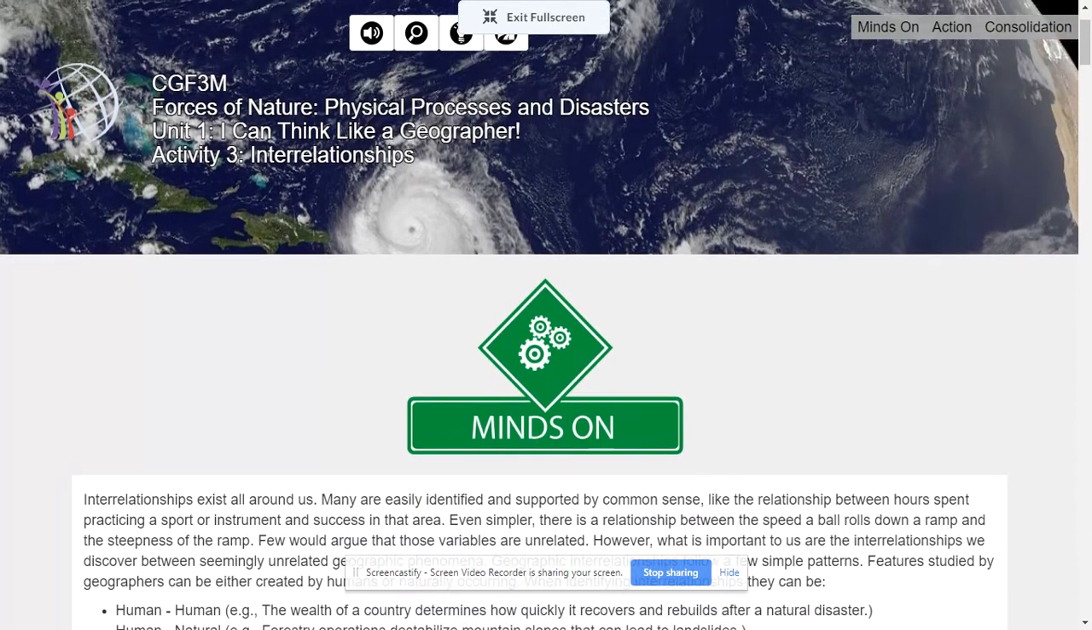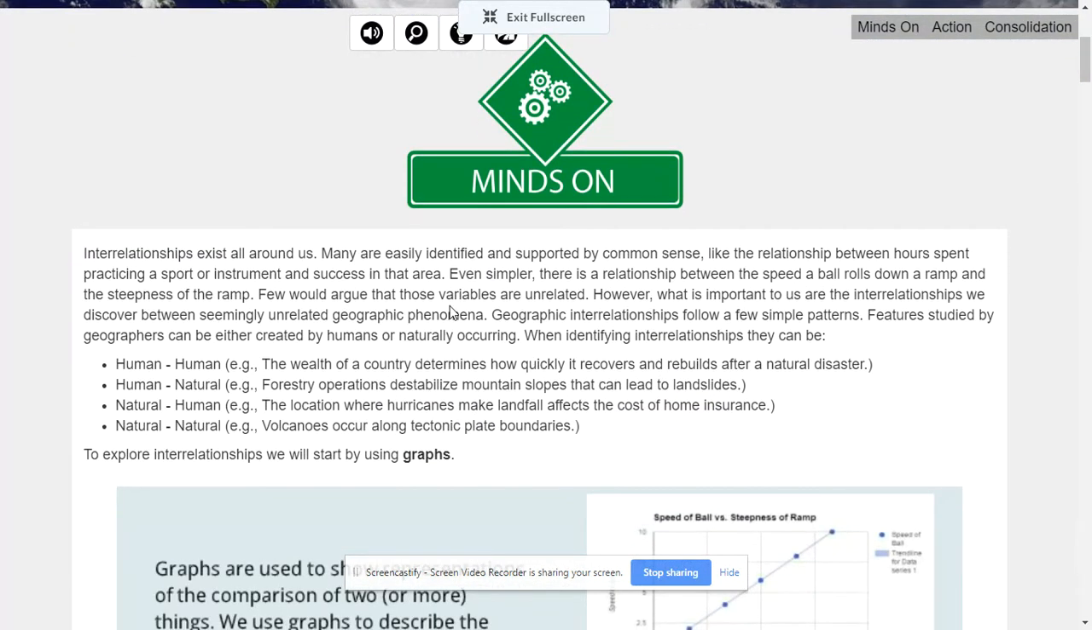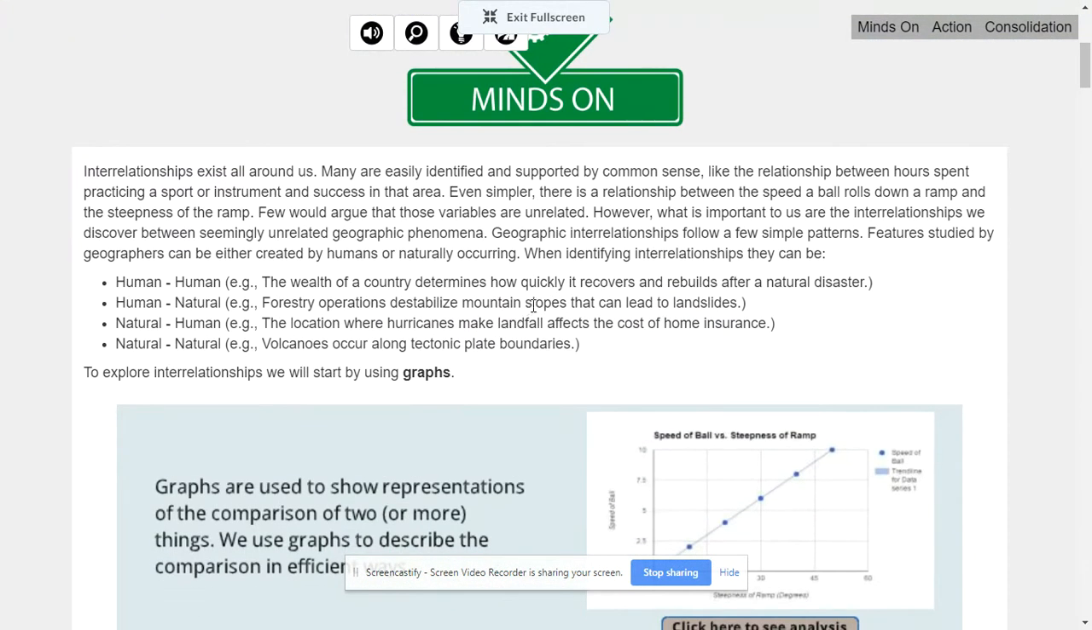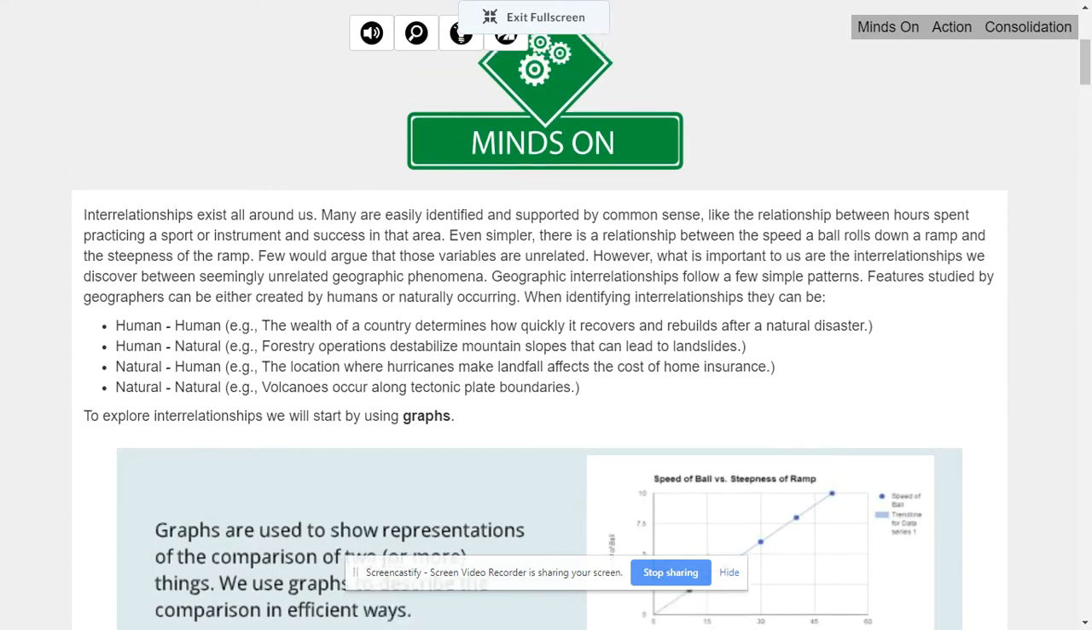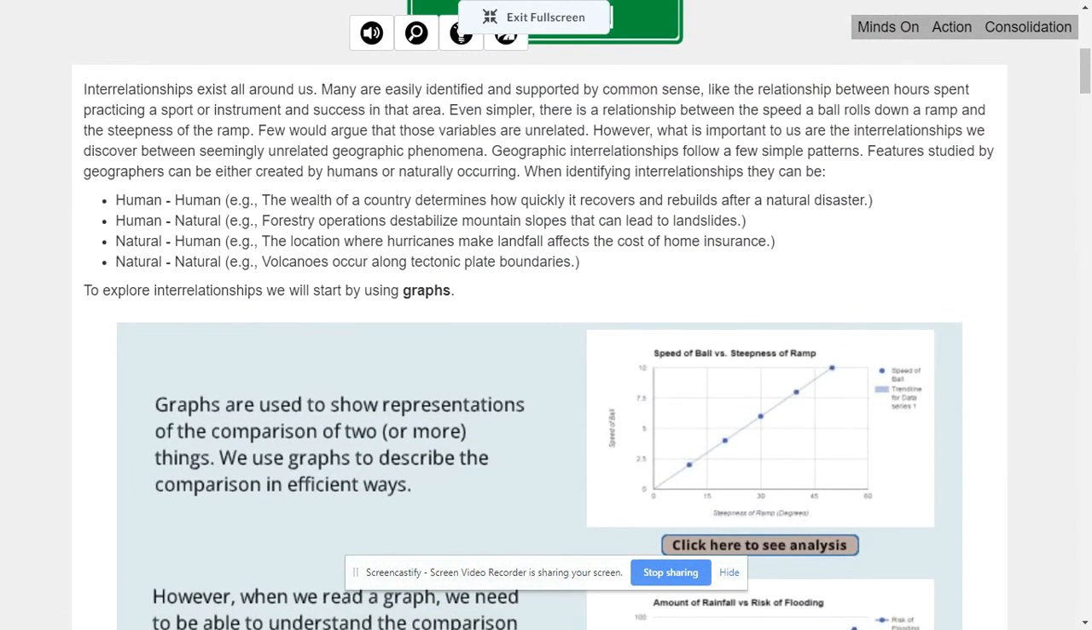And for this one, we're looking at the concept of interrelationships. Basically, this is how two or more events, whether they're human events or natural events, are related and how they relate to each other. To start, they show you the four kinds of interrelationships: human, natural.